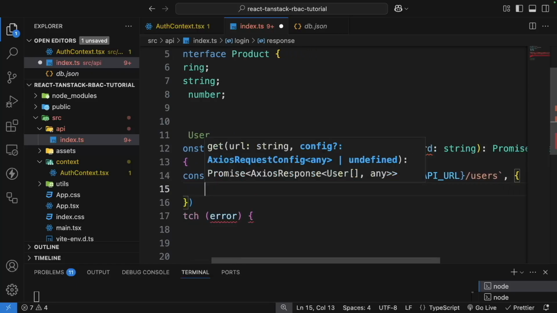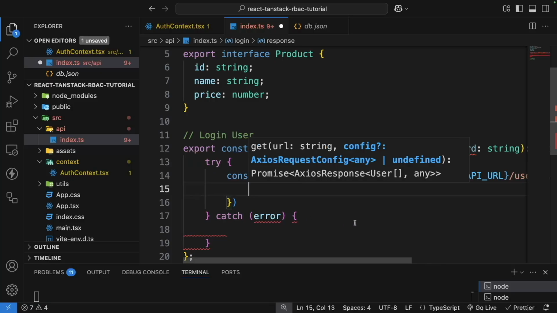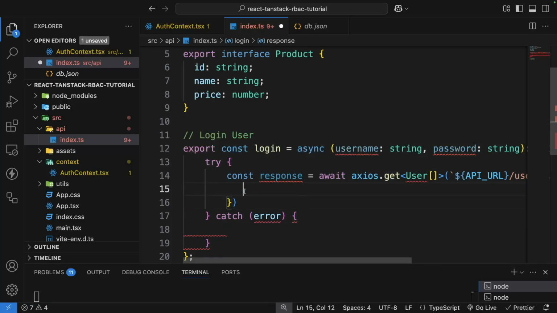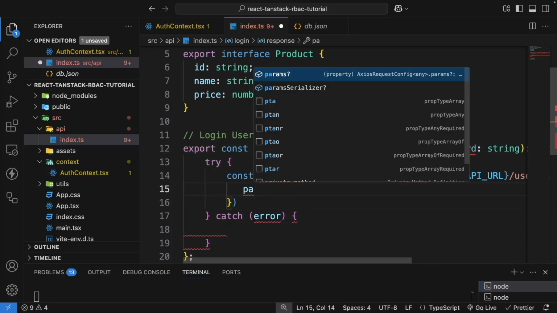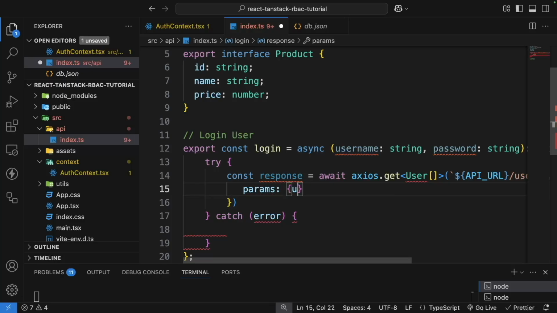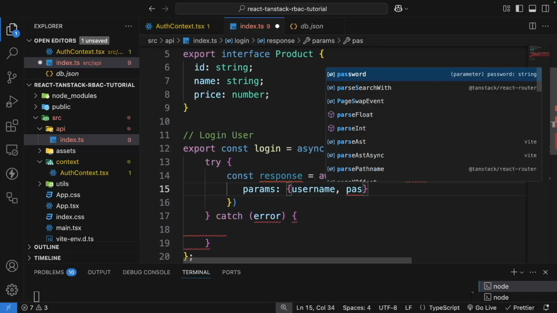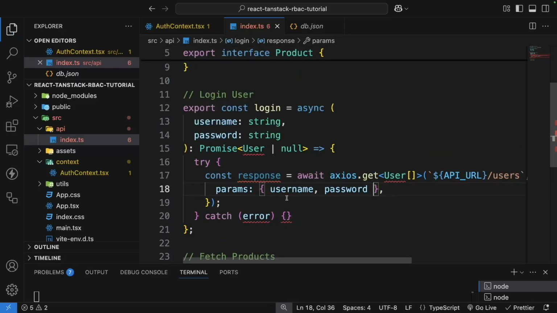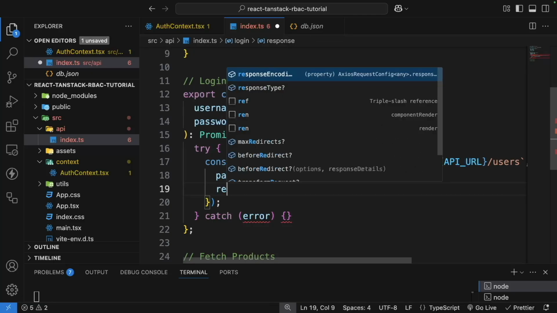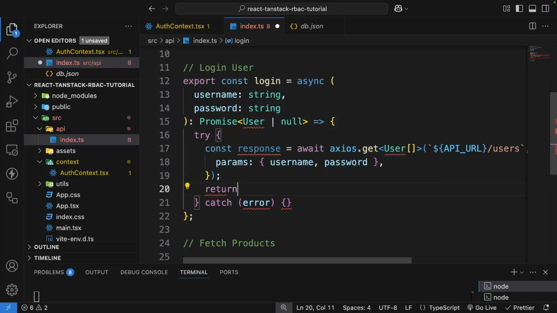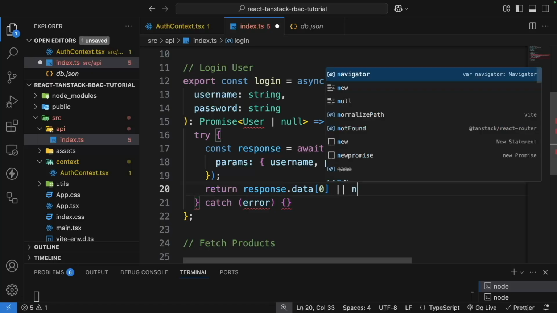Okay, now along with this we also need to pass the path param, since it's a get API, so we are passing it as a path param. My params will be username, password. Okay, so we have the username and the password. Now once we get the response we will return the response dot data, but we will only return the first match.